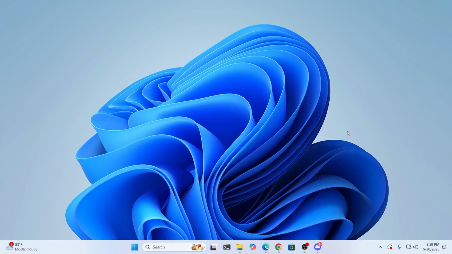In today's video, I'll show you how to make Taskbar transparent on your Windows 11 laptop or desktop computer. Now, at first, what you have to do is you have to go to Microsoft Store and install a software for this because Windows doesn't have any built-in option to do this.